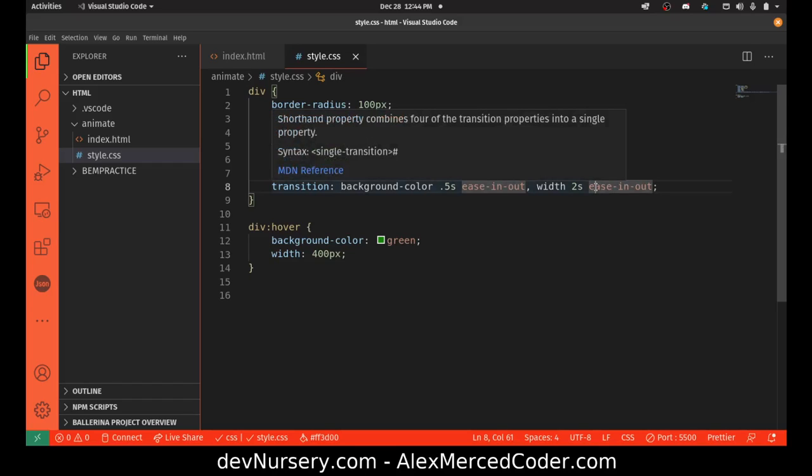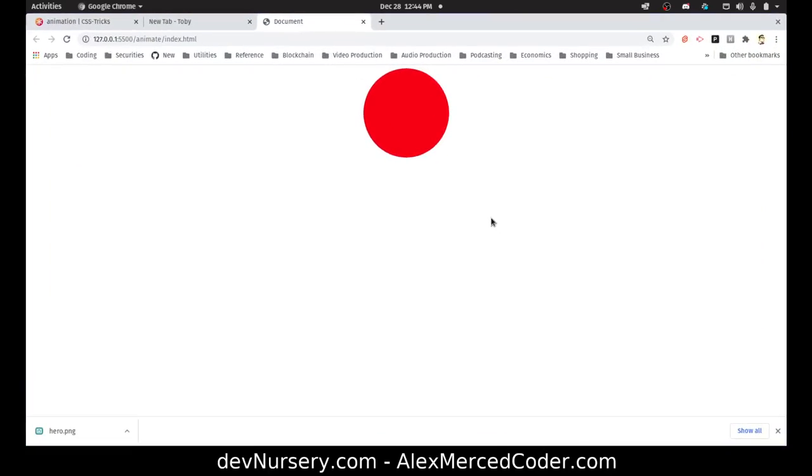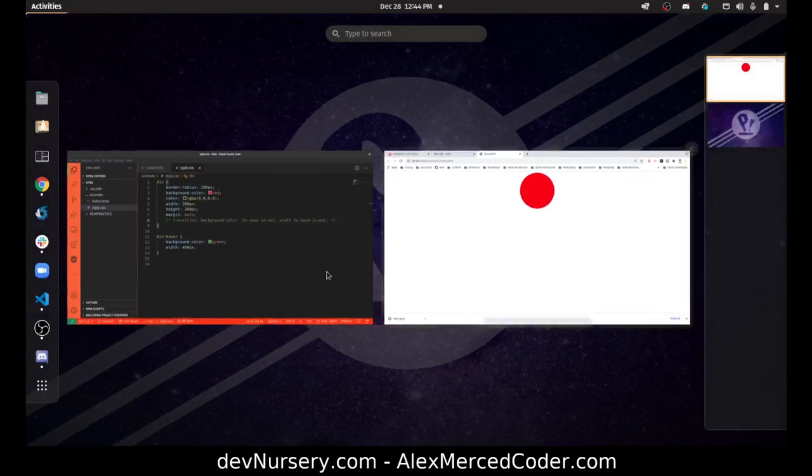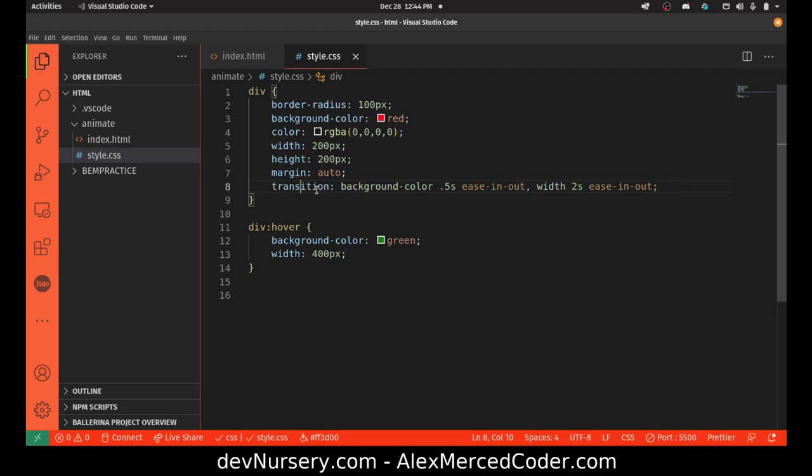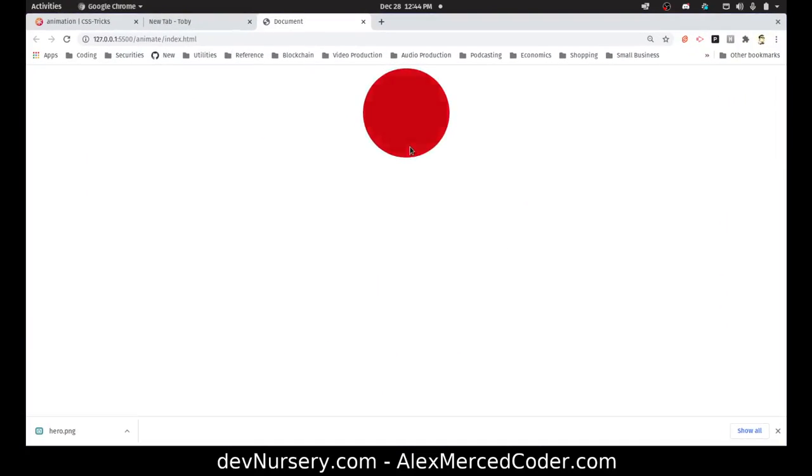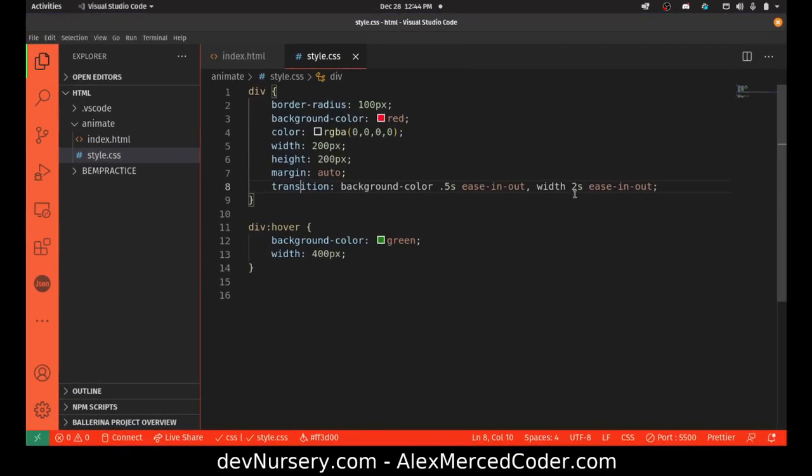Now if I were to take this out, now watch what happens. See, it just quickly changes. Still neat, but not quite as nice an effect as when I have the transition. So see, it changes to green and then gets bigger. But see, the timing of how it animates is built in, using that ease in and out and these types of built-in animations. What if I wanted to do something custom?